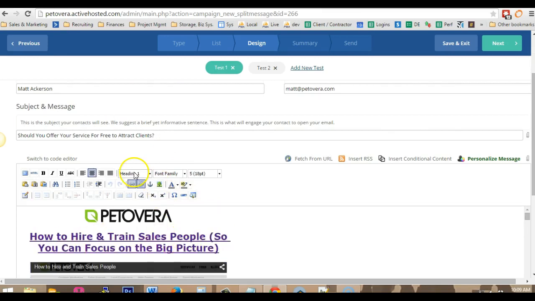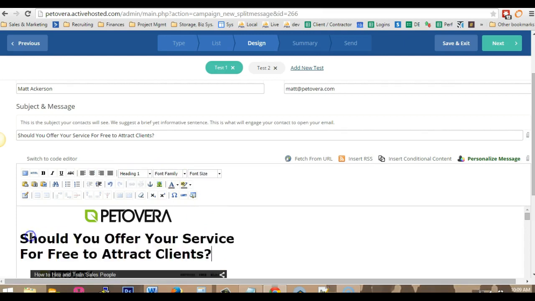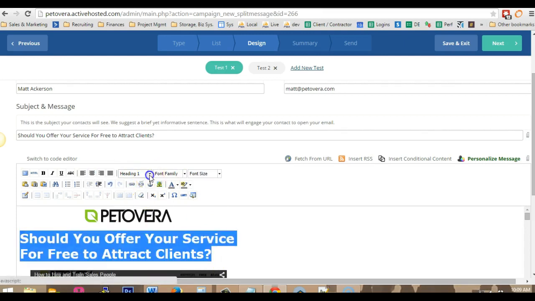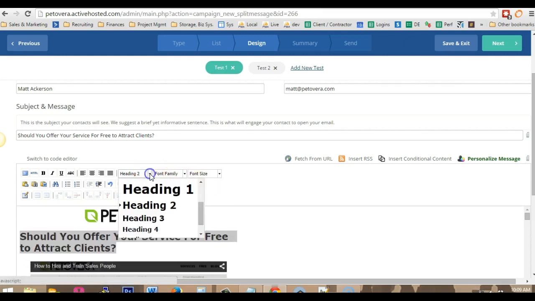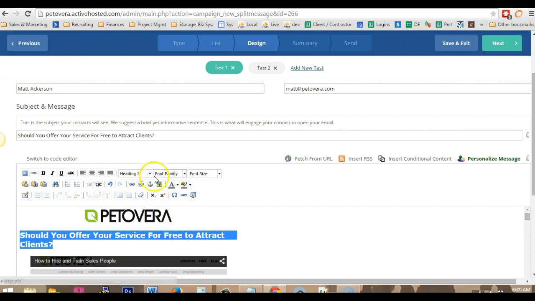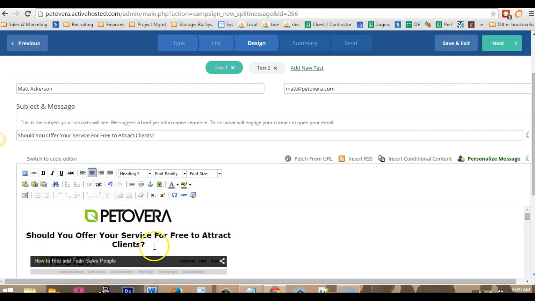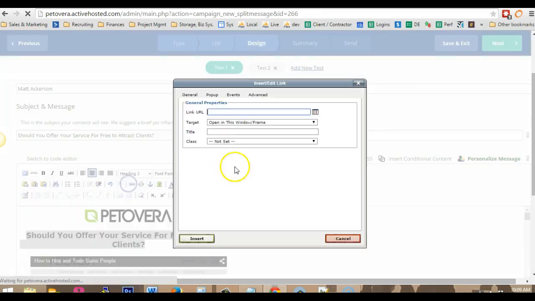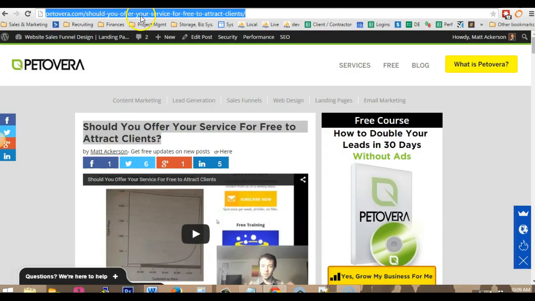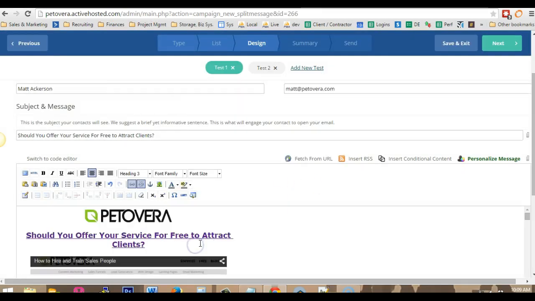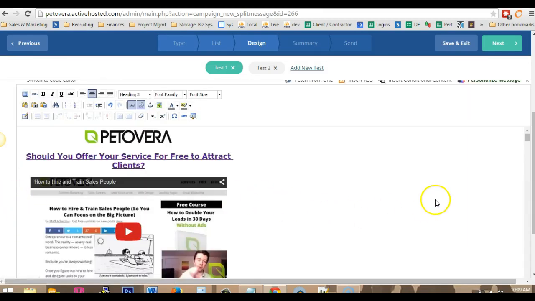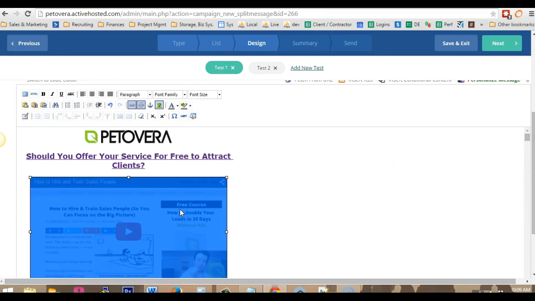And so this is currently header 1. Should actually be header 2. Let's make it a little smaller. Center it. Select it, make it a link. Okay, insert the link. Again, to do that, I just clicked on this little link icon. Very similar to Microsoft Word, if you're familiar with Microsoft Word.